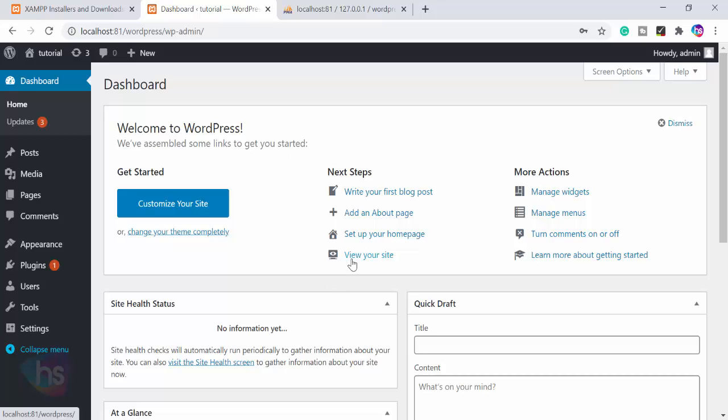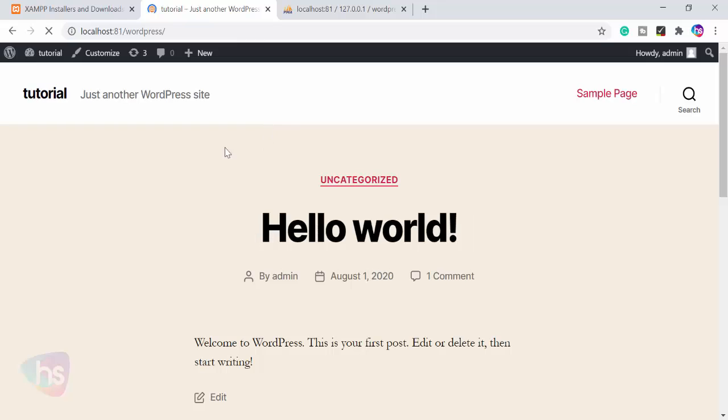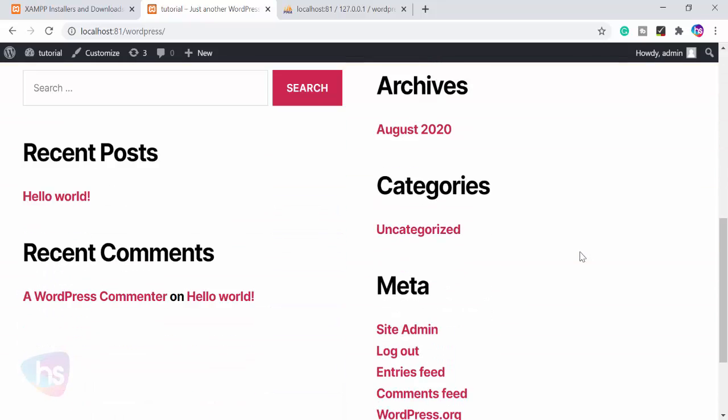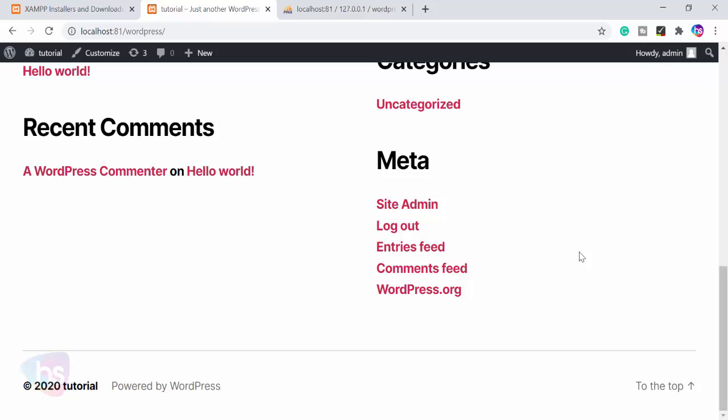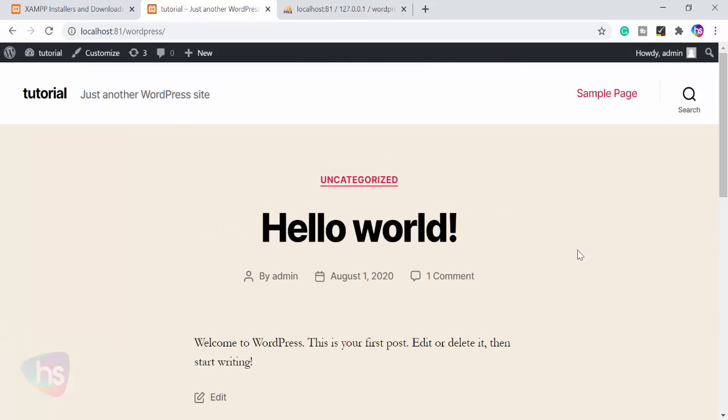Now see, if I click view your site, see how it is going to be displayed. This is the welcome page you will see here. This is unconstructed, meaning we have just installed it, and this is how it is by default. If you want to make changes and customize things, like how WordPress displays your page to the outside, just click customize.